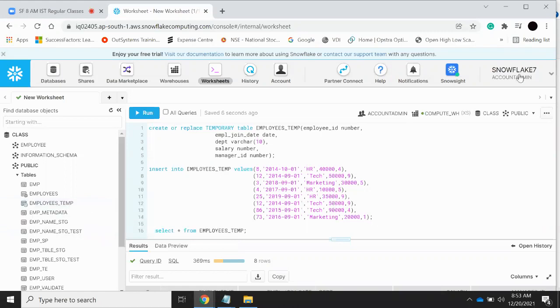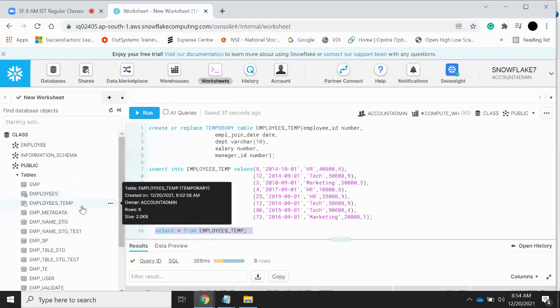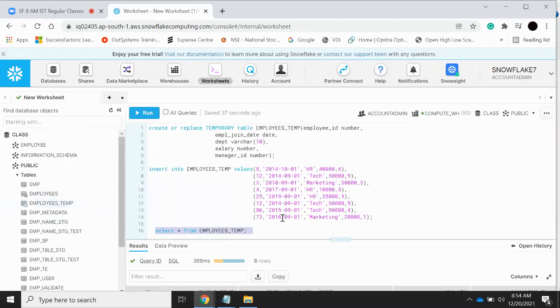Once you log out and then log in, this temporary table will be gone. Not only for this, when you change the session ID also, the temporary table will not be available. Session ID means when you come to a new worksheet and try to check the table for the temporary details, it will not be available. When a new session ID is created, the temporary table will not be available.